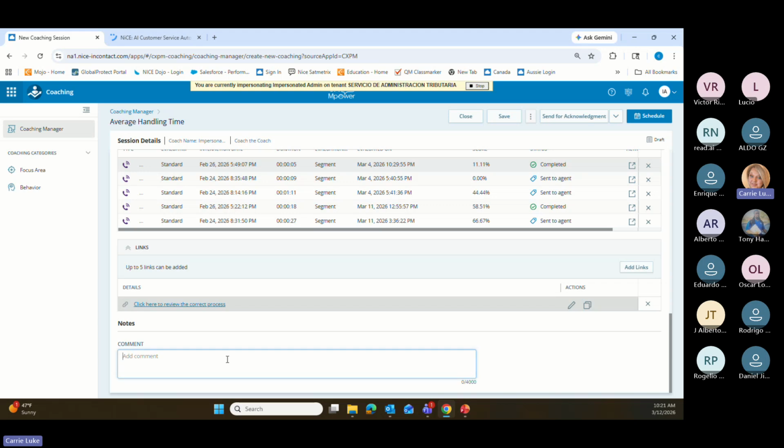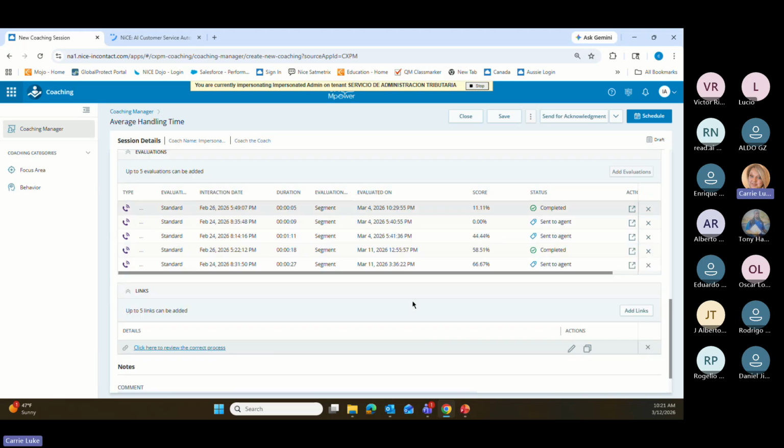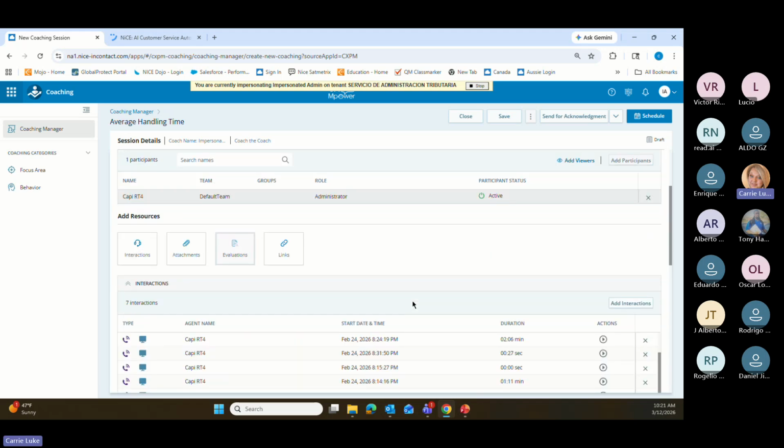Right down here, this comment box is optional, but this is where you as a coach can leave that agent comments if you want. Again, it's not required. All right, guys, what questions do you have on a coaching session?